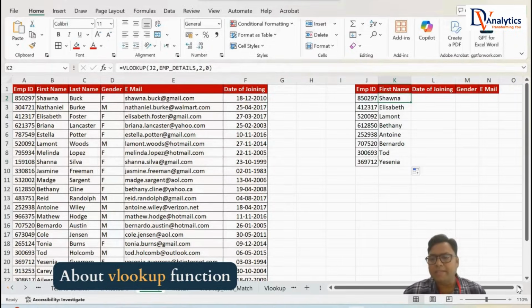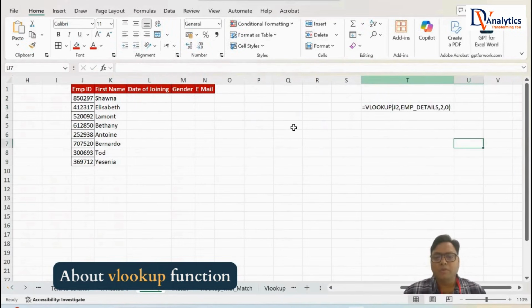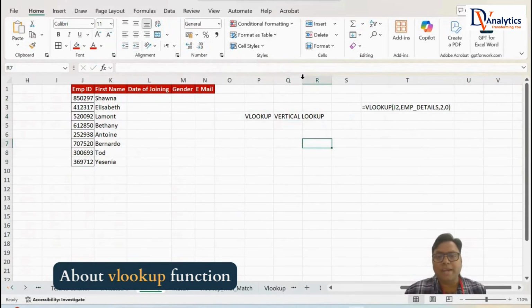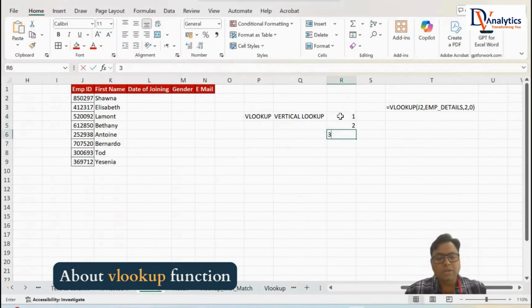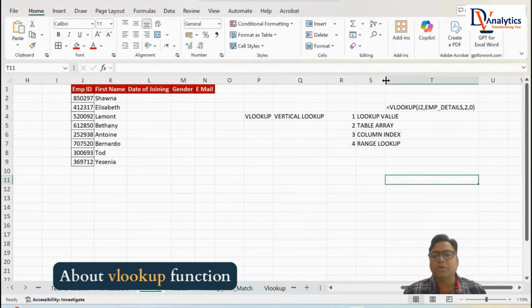The moment you write this, when it's a VLOOKUP, what do you call this, guys? VLOOKUP. That means vertical lookup. It has 4 criteria. How many criteria? What are those criteria first? Lookup value. Then you will have table array. Third one is what? Column index. Last one is what? Range lookup. Is this clear to all of you?